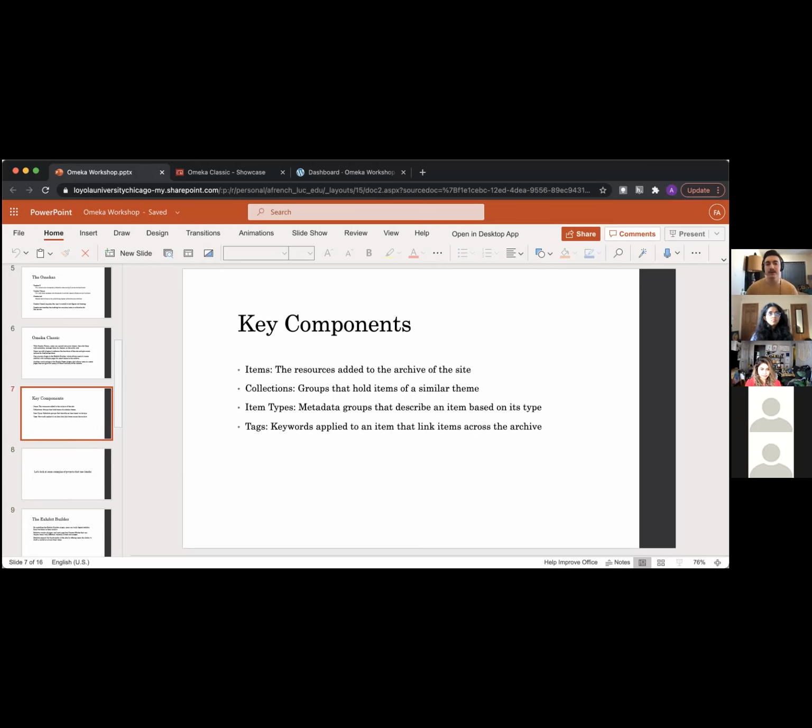So there are some key components that are part of all the Omeka sites. You have your items, which are the resources that are added to the archive of the site. You have your collections, which are groups that hold items together in a similar theme. You have item types, which are metadata groups that describe an item based on its type. And then you have tags, which are keywords that are applied to an item that link items across the archive.